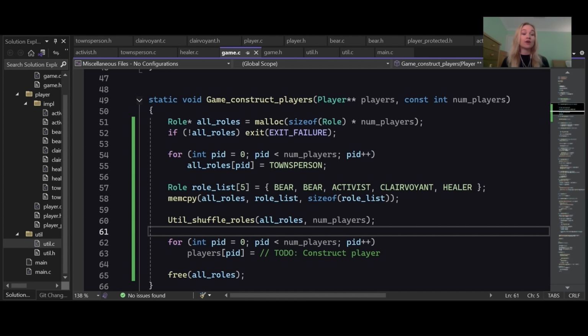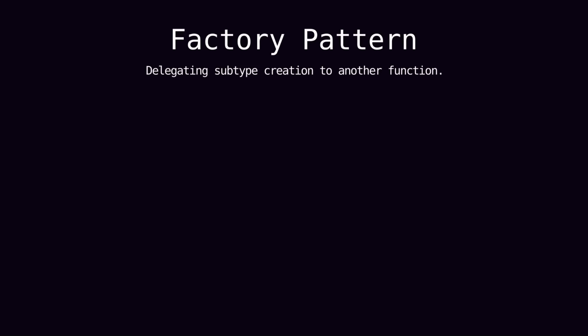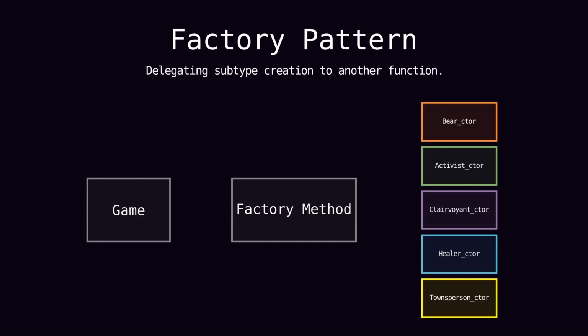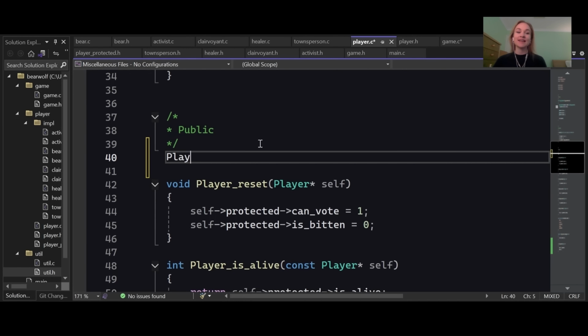A few of you might recognize that we could use the factory pattern for this. The factory pattern is a design pattern where we delegate the work of constructing a specified child class to another method called a factory method. In our use case, we're going to pass in the player ID and role of the player we want constructed into a factory function, and the factory is going to dynamically return a newly constructed player of the correct subtype or role. Then we can simply pop him into the game's players array. To implement this, let's create the factory function called player factory.